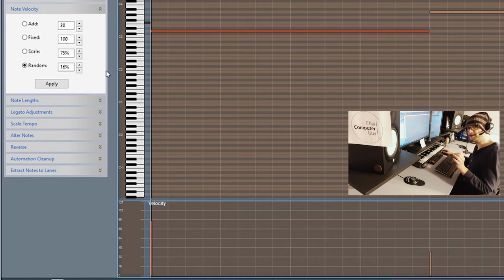So again, variation is everything. If you have everything locked on the grid and everything the same velocity, your music's going to sound robotic and it will lack emotion. So it's very important to use the velocity.